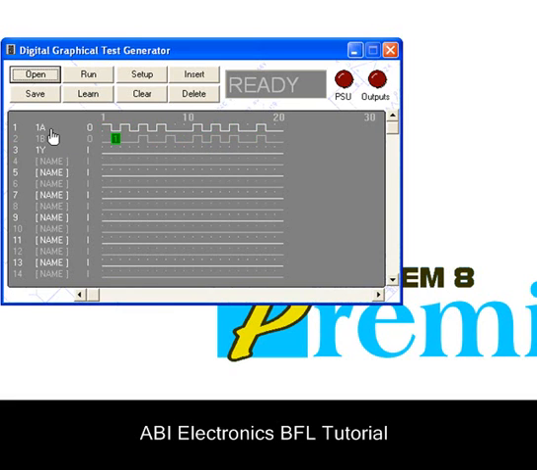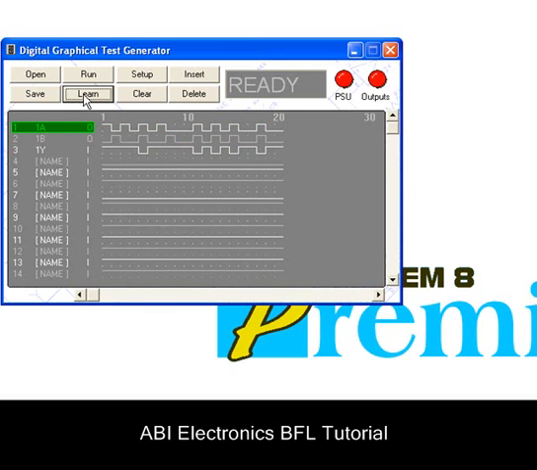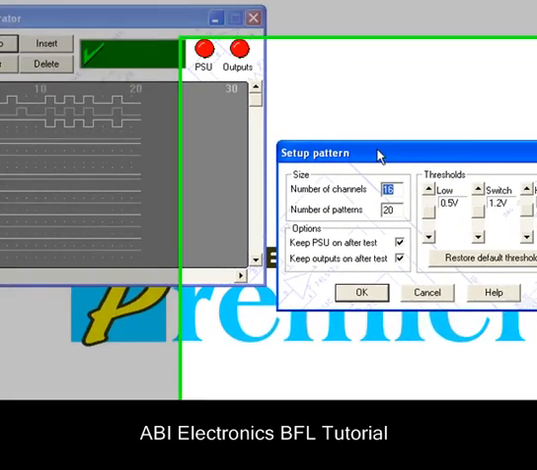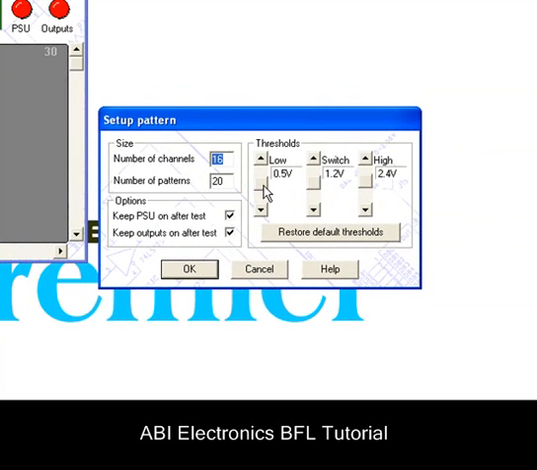As the test patterns are sent, the system monitors the outputs of the device and displays the response in the viewer. The system has learned the function of the device, and this information can be saved and recalled for later comparison. In the setup window, the validity of the logic thresholds can be set for non-standard applications.